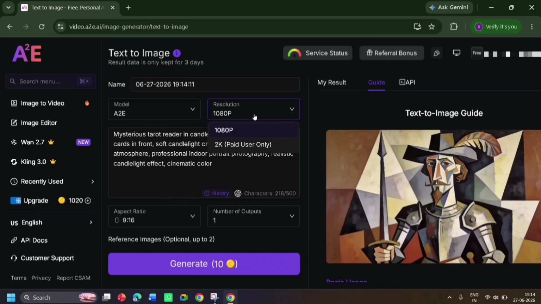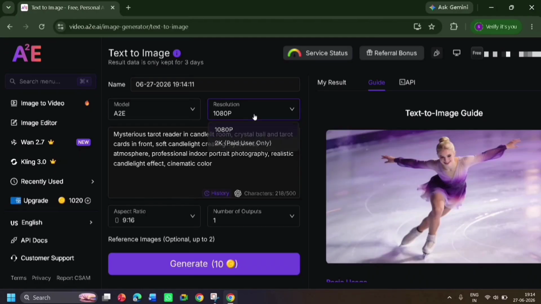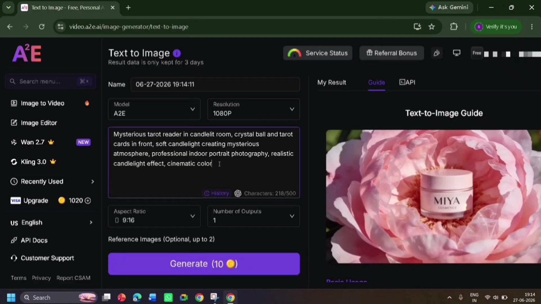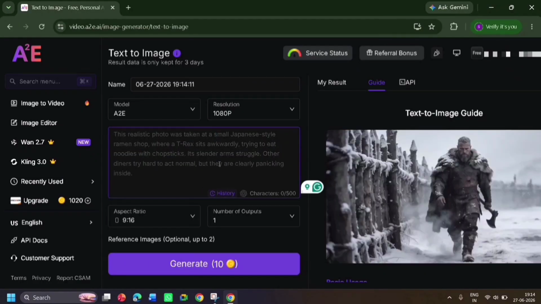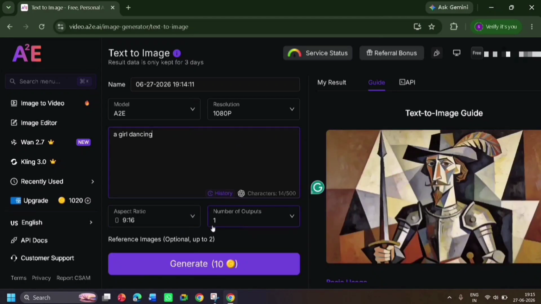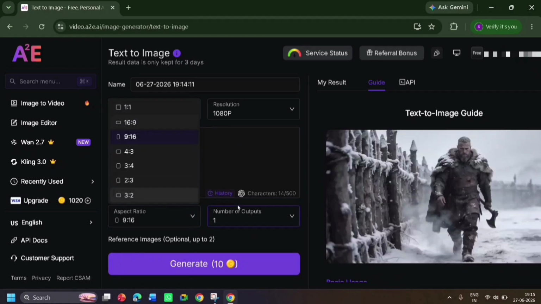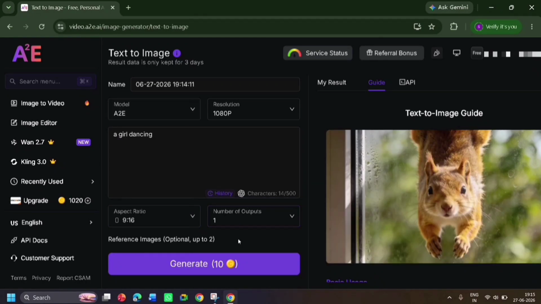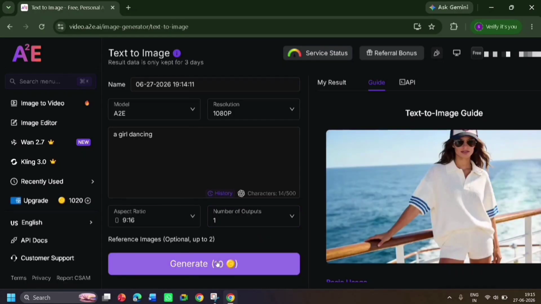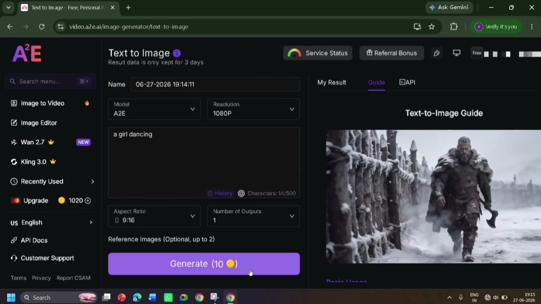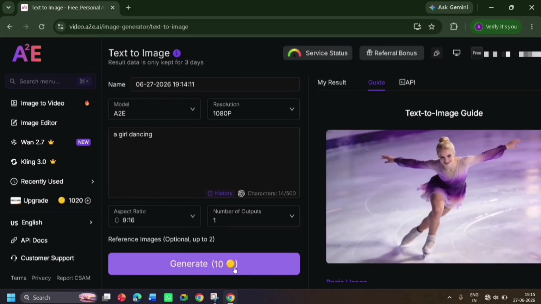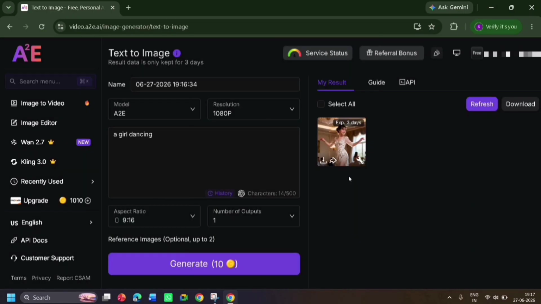There's also an option to choose the resolution. You can get full HD resolution for free. If you want 2K resolution, you'll need their subscription. Another thing worth mentioning is that there aren't many restrictions. I'm entering a prompt now. After that, you can select the aspect ratio. You can also choose how many outputs you want. Once that's done, click Generate. It only costs 10 credits to generate one photo. Anyway, I'm clicking Generate now.